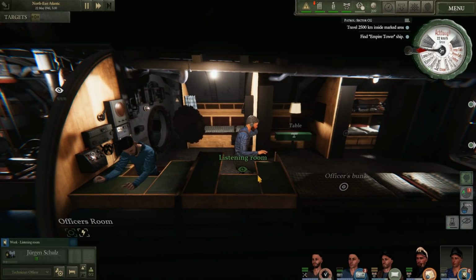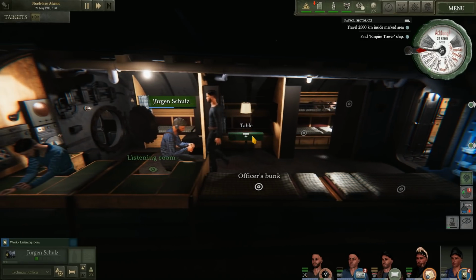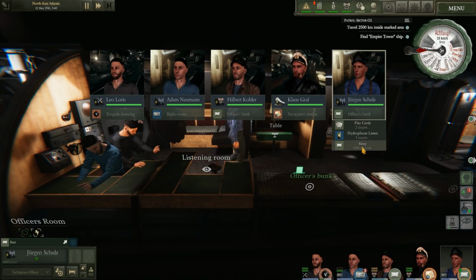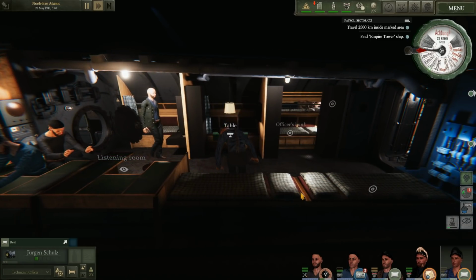So I try to keep both of my radio men very well rested when we're getting close to combat, because mostly the sonar operator is very, very important. But he's a little bit tired right now, so we're going to give him an order to go ahead and take a bit of a nappy. There we go. So you're going to get a little bit of a nap.